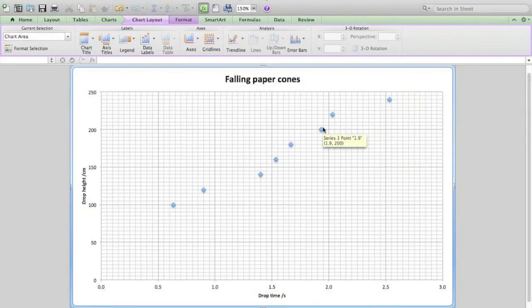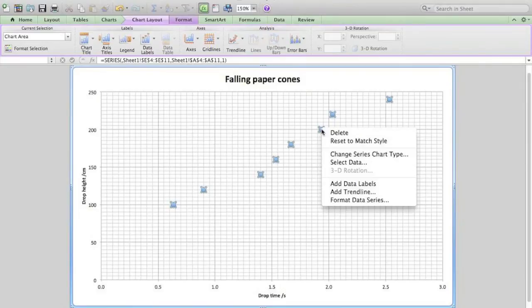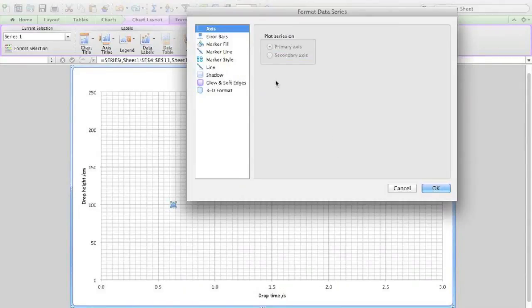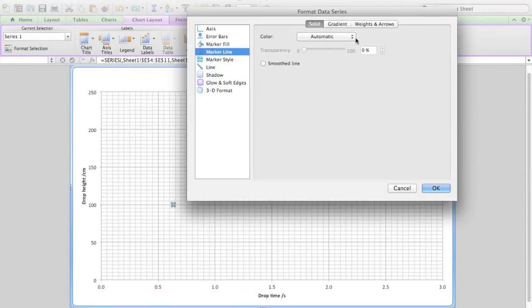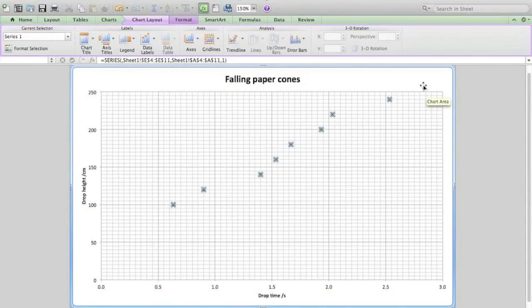One final thing I want to do is if I right-click a data point, I can now format data series, and this gives me a way of changing the style of the point. So I'm going to go to marker style. Rather than use automatic, I'm going to use a cross, and I'm going to reduce its size to about 6. And finally, I'm going to select marker line, and I'm going to change that from automatic to black. And doing that should display some nice black crosses on my graph. And there is our finished graph.